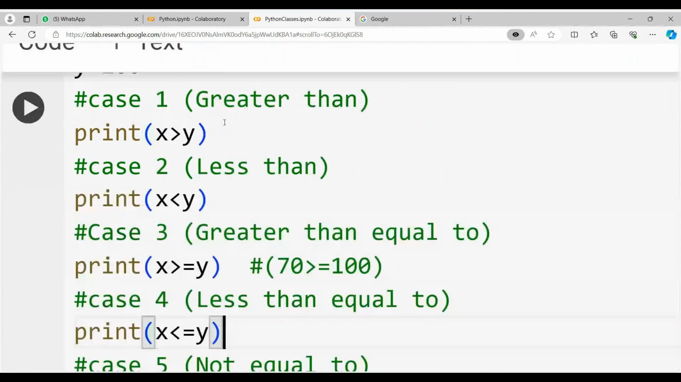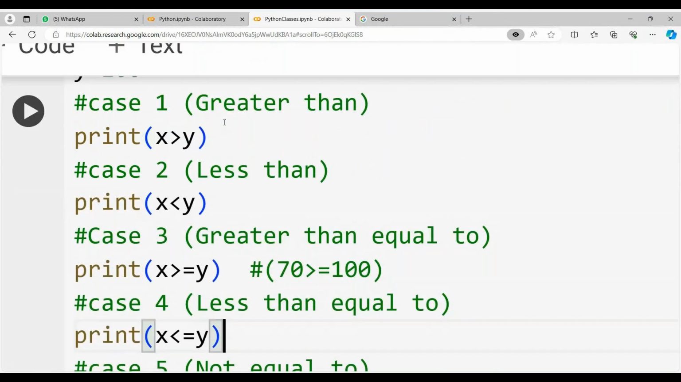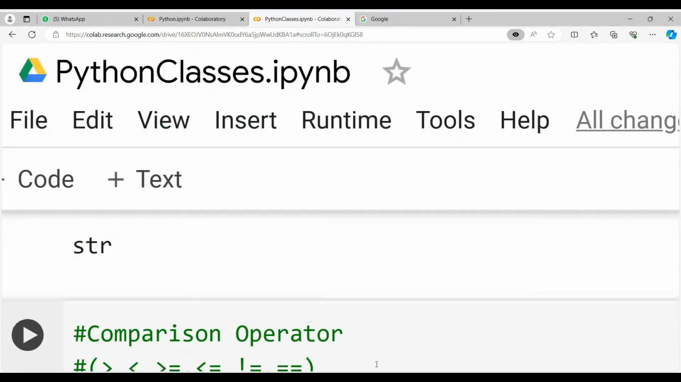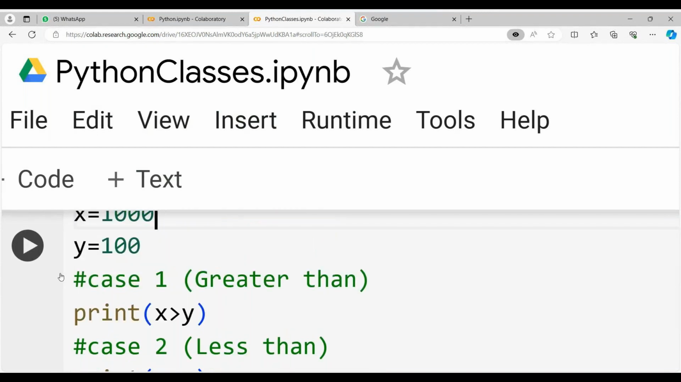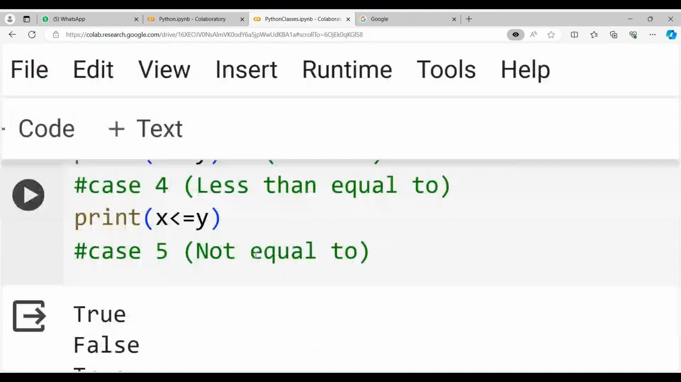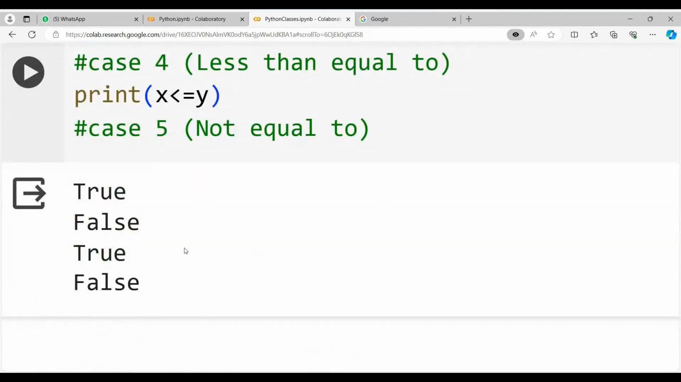Now instead of 100, if I use 1000, then the output will be false. Why? Because 1000 is bigger than 100, right? That is why in the fourth case it will be false. So look at the false.